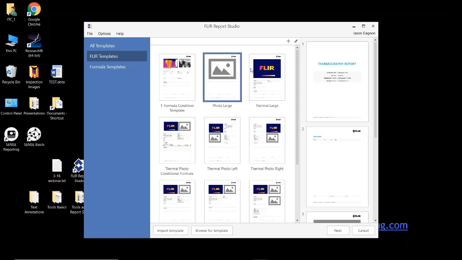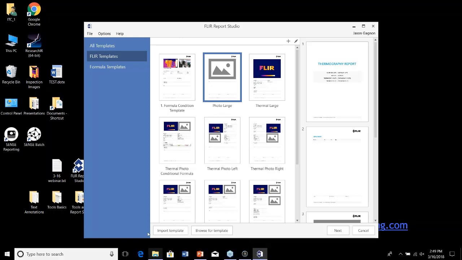But I don't see my template here because I haven't added it to this list. So I can either import the template. So there's two buttons down here. It's not totally obvious what the reason is here, but import will put it in this list with all the thumbnails. Browse just lets you pick the template, but it won't put it in this list. So functionally, the report is still created. It's just two different options, I guess.